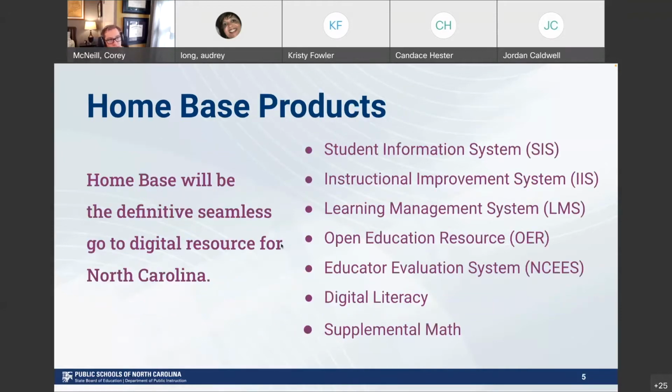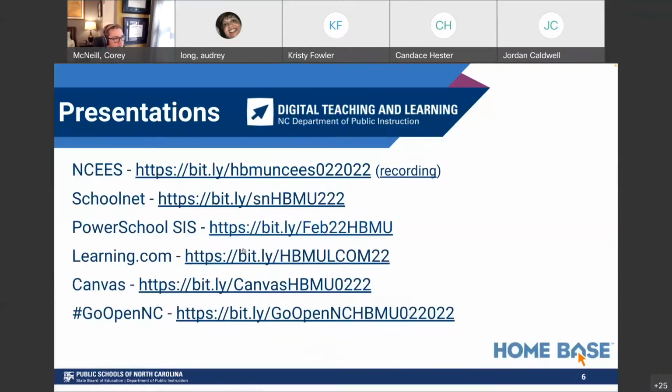The different products that you have: the Student Information System, which is our SIS, our Instructional Improvement System, which is our IIS, our Learning Management System, Open Educational Resources, the Educational Evaluation System, which is NCEES, the Digital Literacy and Supplemental Math resources are all contained within Home Base for you all.